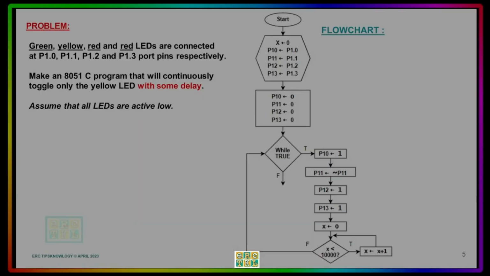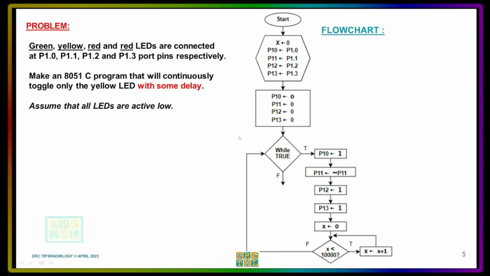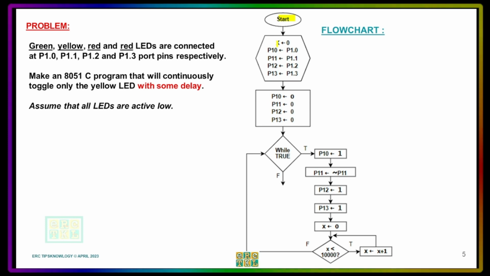Now let's look at the flowchart. For the flowchart, we have the start, and then inside the preparation box, which is a hexagon, we write all the variables that we will be using: X, P10, P11, P12, and P13. We simply put 0 for X, and we say that P10 is P1.0, P11 is P1.1, P12 is P1.2, and P13 is P1.3. So these just represent the declaration of the variables.